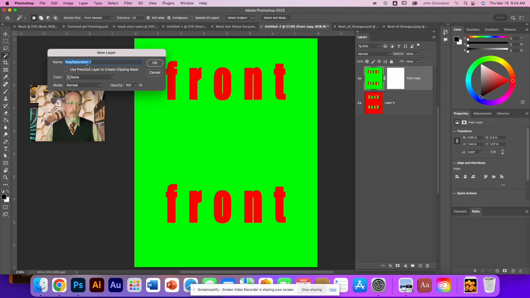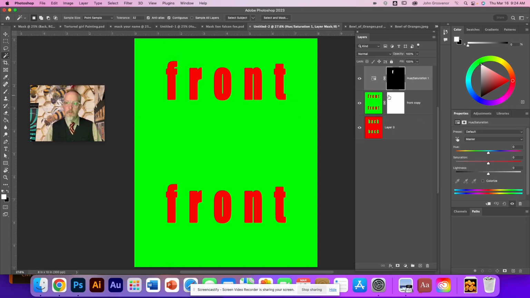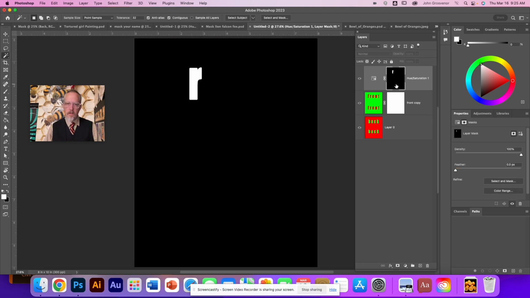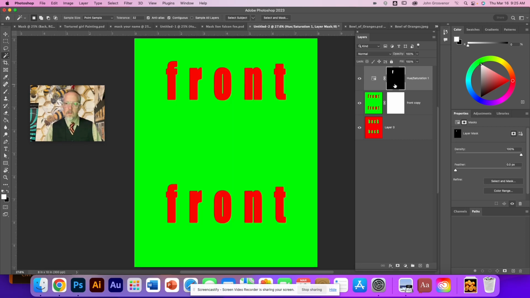So it's going to ask you, what do you want to call it? I usually don't change it. Hue saturation 1, I'll say okay. Now what has happened here, you'll see that I have a mask that's built onto this new layer above there. And if I option click, you can see everything's isolated except for that letter R I selected. I just option click back on that.